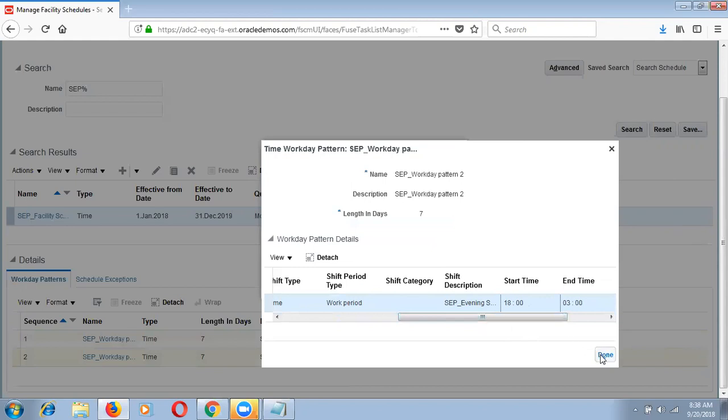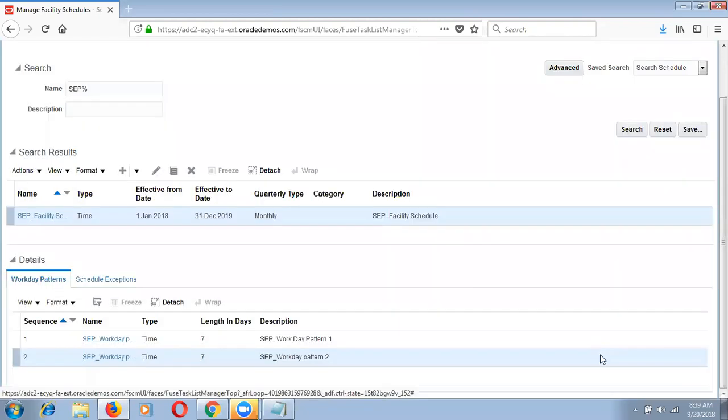Likewise, you can define n number of shifts, you can configure n number of workday patterns. All those you can associate with one facility schedule. But at the time of configuring, you have to ensure that the start date is clear.